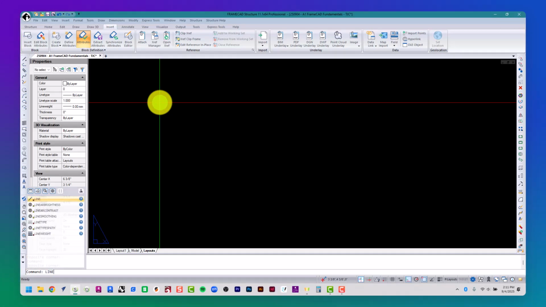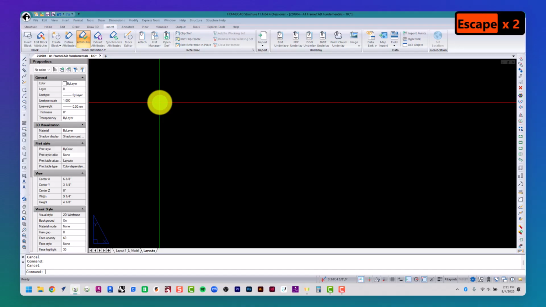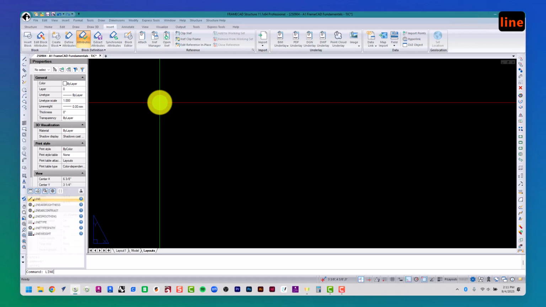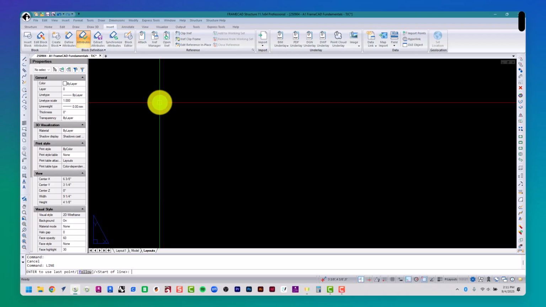Let's say I type in line. Instead of pressing enter, I can actually hit the space bar now. Okay, and that also initiates the command. If I hit escape 2 times, type in line, and right click, that also initiates the command. So all 3 of those buttons do the same thing.